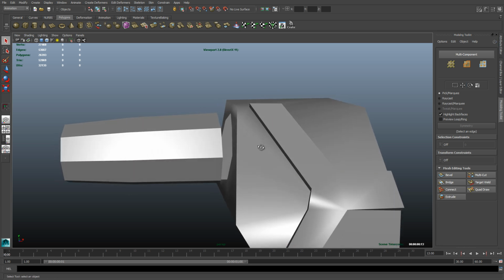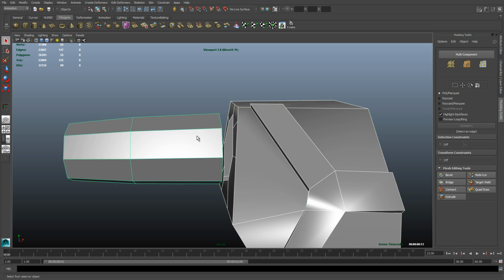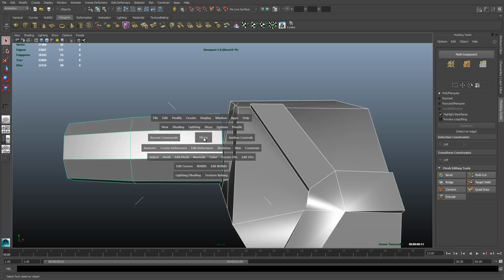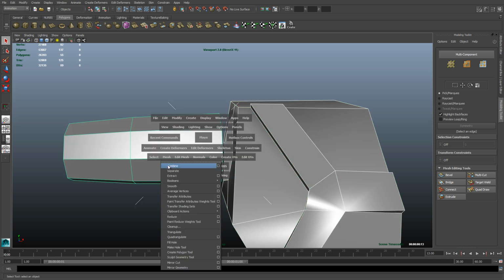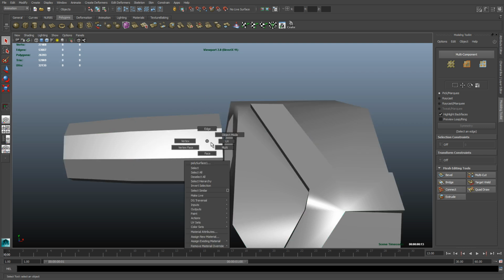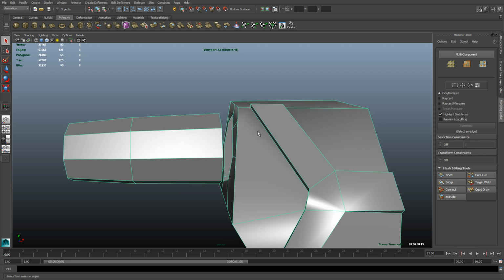So to do that, the first thing we need to do is combine these two objects into the same piece. Right now they're separate actual meshes. So I'm just going to select the torso, select the arm, go into my mesh menu and choose combine. So now if I go into object mode and select the torso, it also selects the arm.